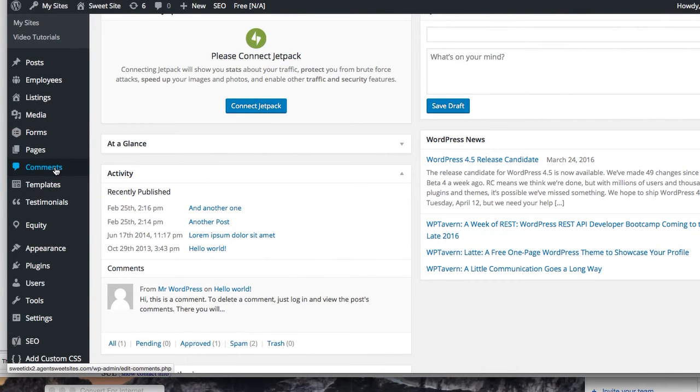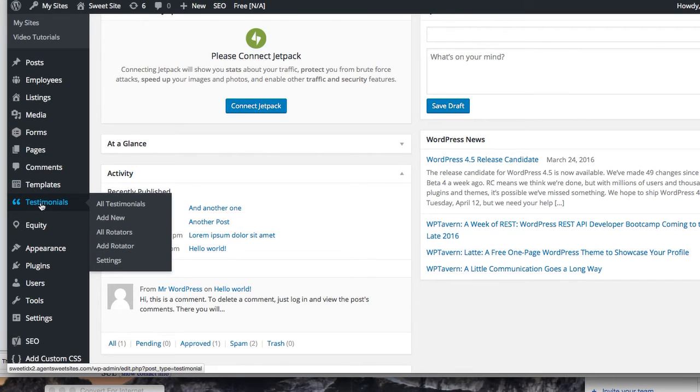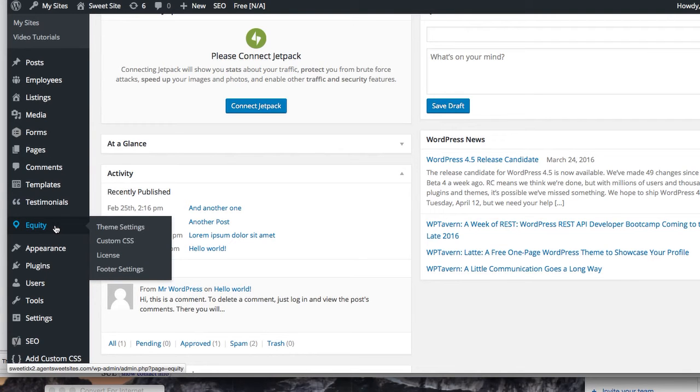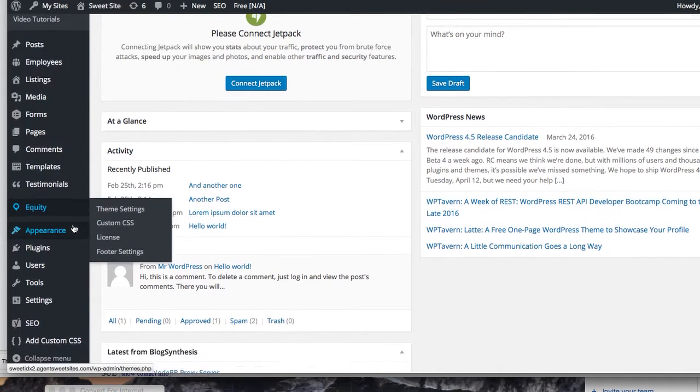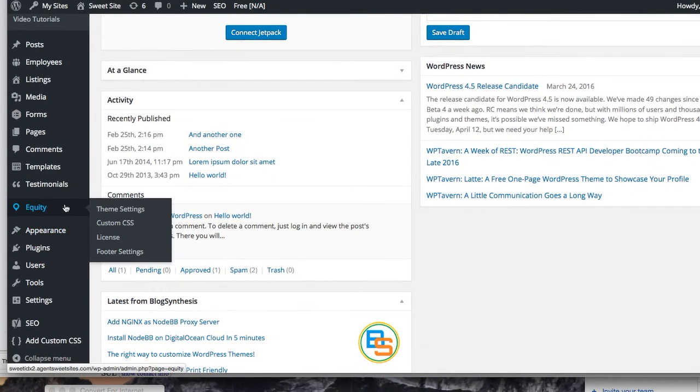Comments is where people comment on your blog posts. We're not going to use that too much. Here's some templates that are part of the page builder tool. Testimonials. We'll talk a little bit about how to add in some testimonials. This is equity. This is the equity framework that's been designed to work with tight integration with IDX Broker. So we'll need a couple things here.